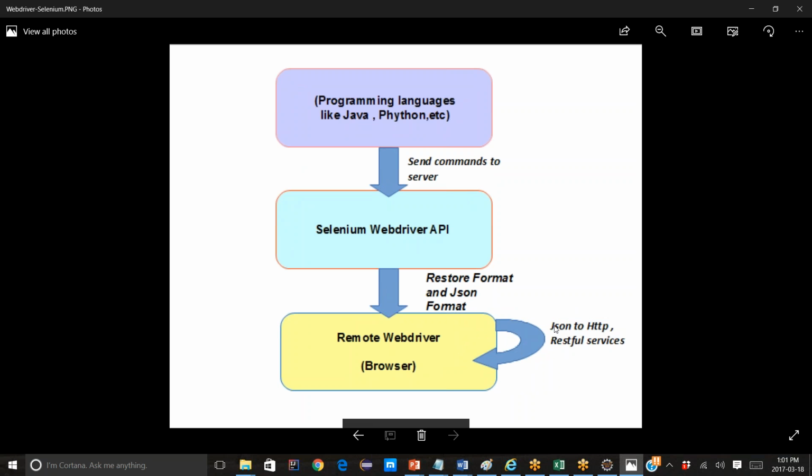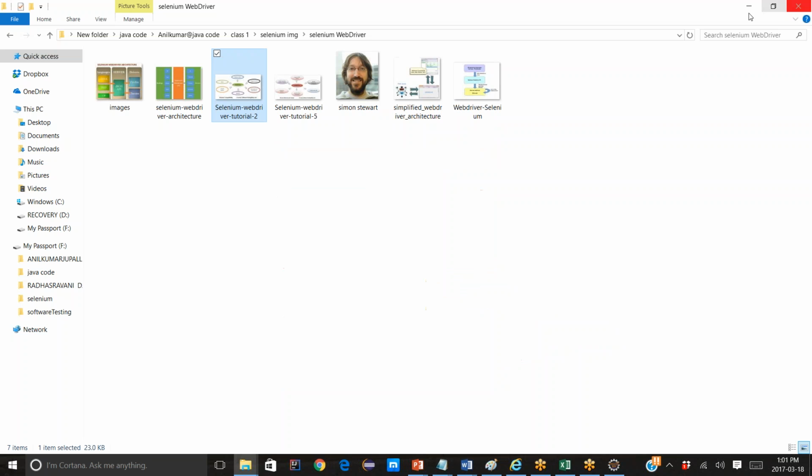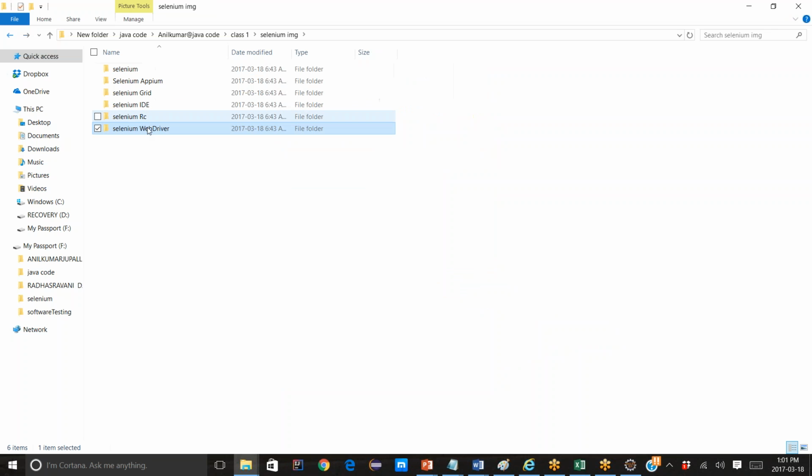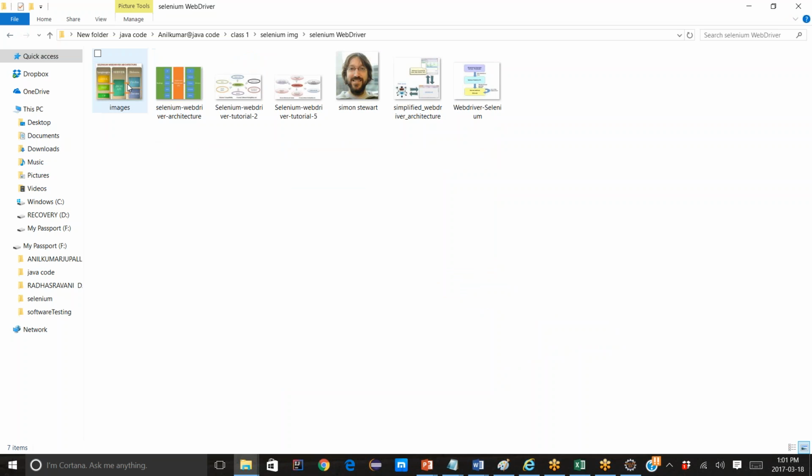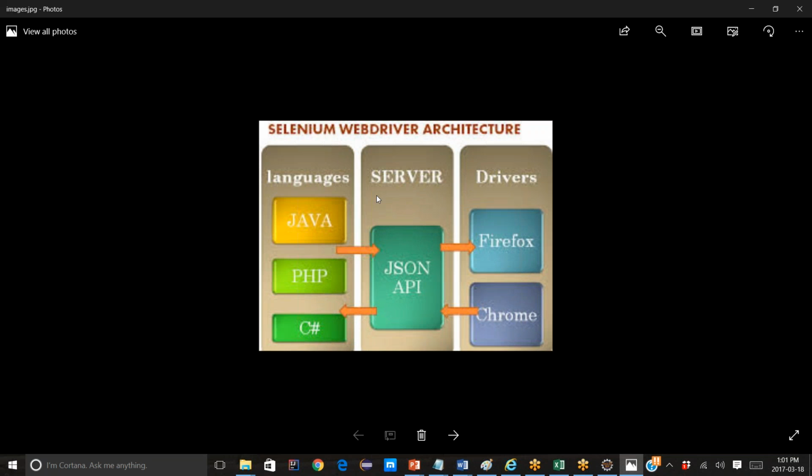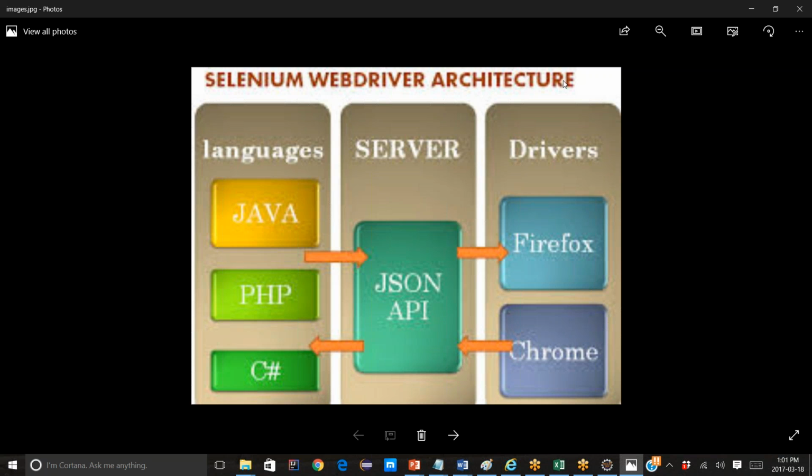They'll ask you this question in the interview also: do you have any idea about the JSON HTTP protocol? We will discuss everything in our class right now. Let me discuss more about this here. Look at the Selenium WebDriver architecture.